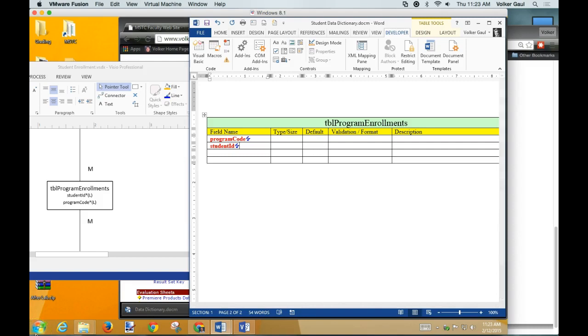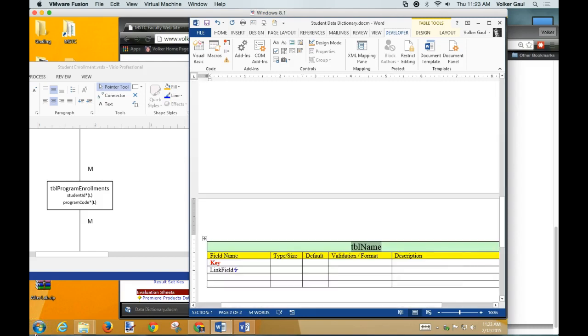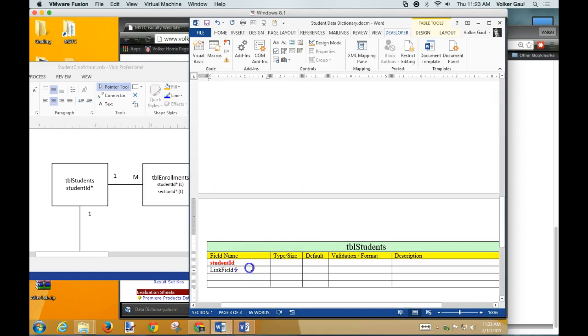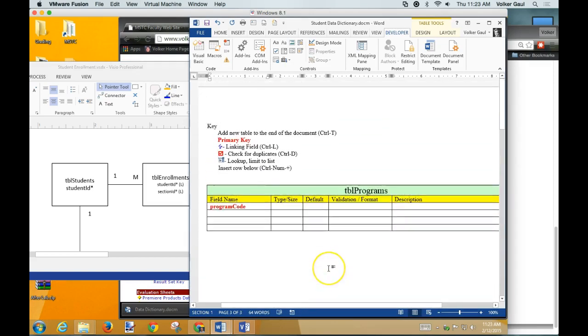Now I'm ready for the next table. Control T adds a new one, TBL students. Key is student ID. And if I remember right, it doesn't have any linking fields. Now notice each one of these is on a separate table. That's convenient.